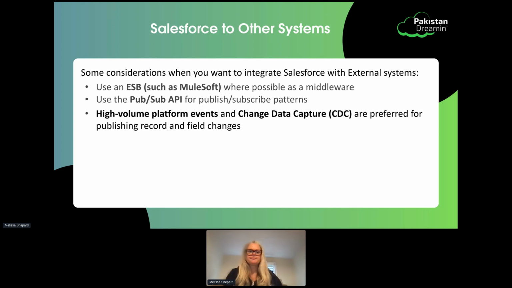So you can use your high volume platform events and change data capture. These are preferred for publishing record and field changes out of Salesforce. So this is to send data from Salesforce out to other systems.